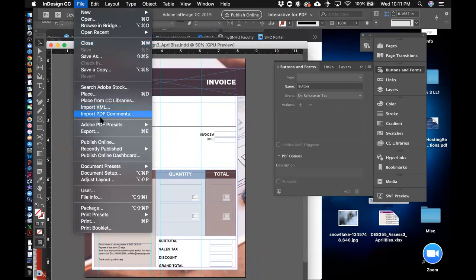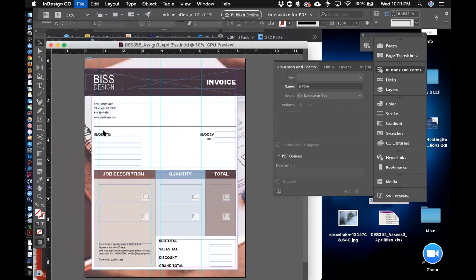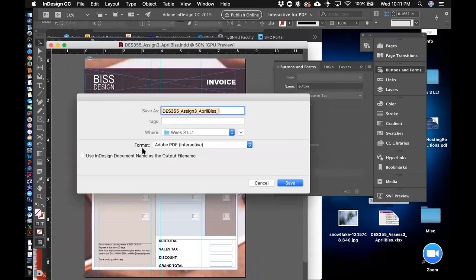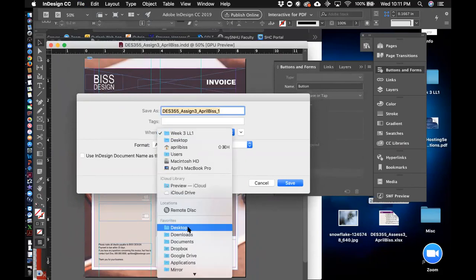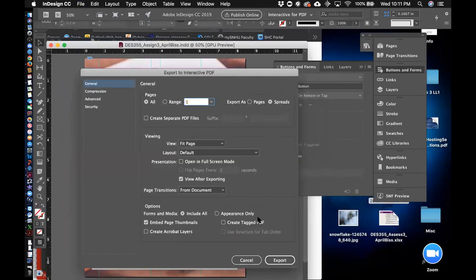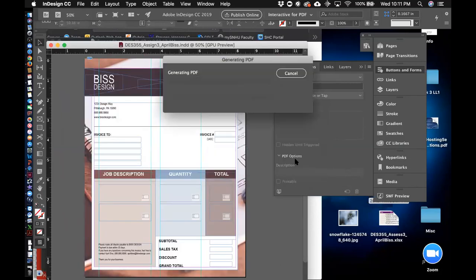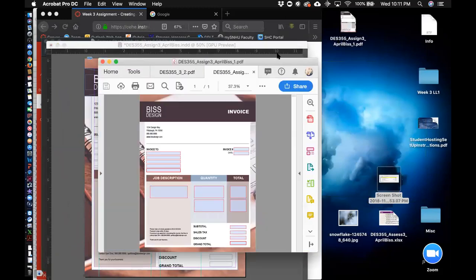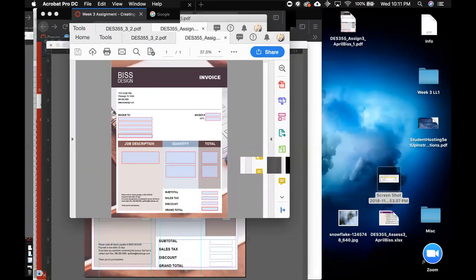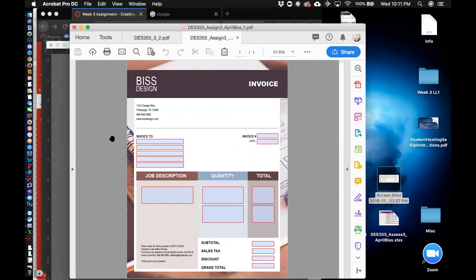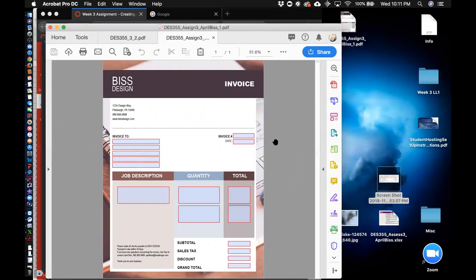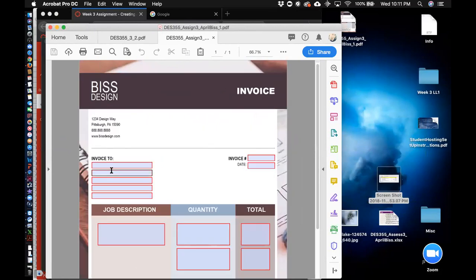And the next step that you need to do is just do a file export, and you're going to save this. Very important step here: make sure the format is the interactive PDF format. You're going to save this to whatever desktop or folder that you have. Just make sure that you include all forms and media, and then hit export. Test out your PDF when it's done. Mine's opening after it's done, and you'll see it gives you these bright red boxes here that you can click into and just test it out.